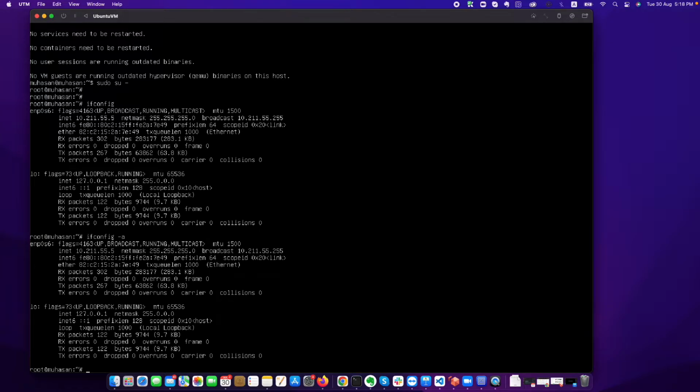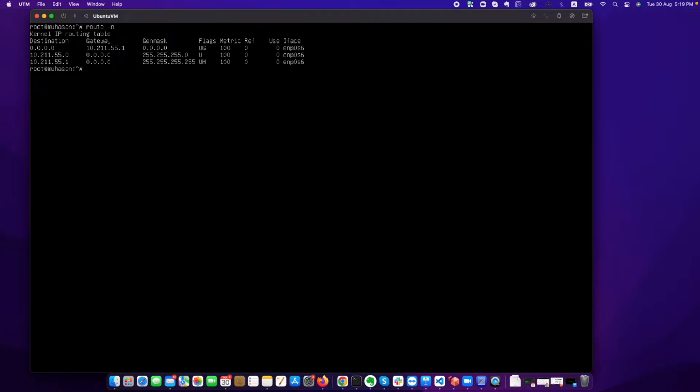Another command I use from a networking perspective is route -n, which will tell you your default routes or routing information, and how many routes you currently have in your system. You can find your default route and per-network routes, or you can add routes as well. We will see how to add routes in a later video, but at the moment we are just focusing on the basic commands.